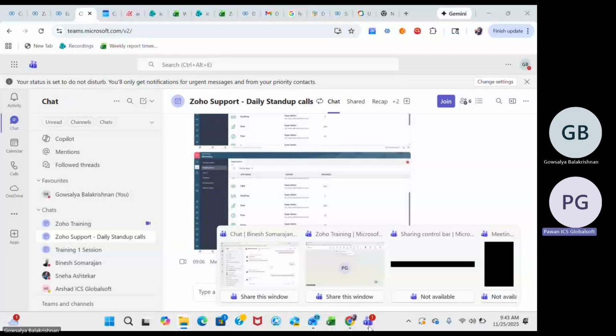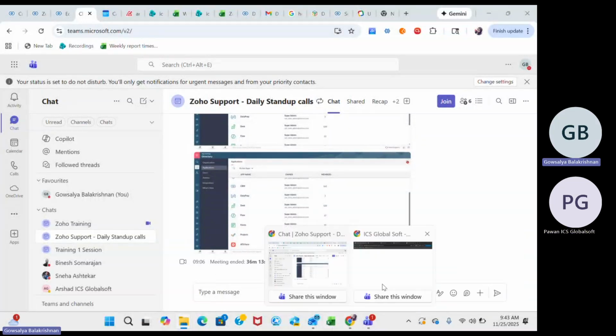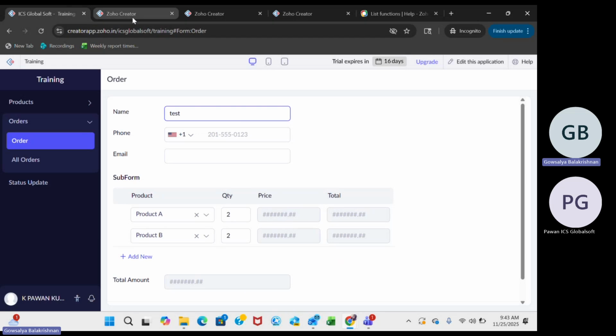Can you see my screen? Yeah, it's visible. Okay.